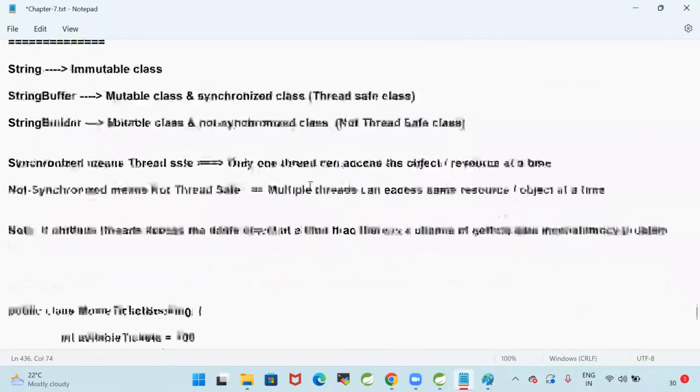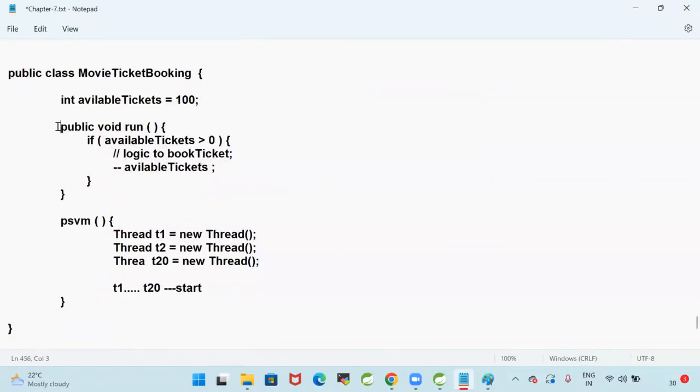My first thread is booking a ticket. The first thread books the ticket, then the ticket count becomes 99. Then only my second thread will come. The second thread will book the ticket, then the count will become 98.